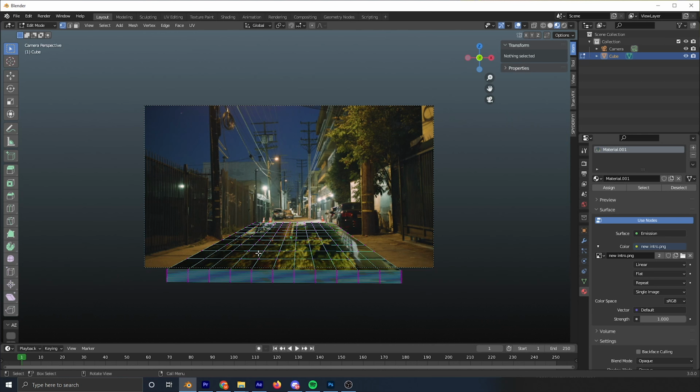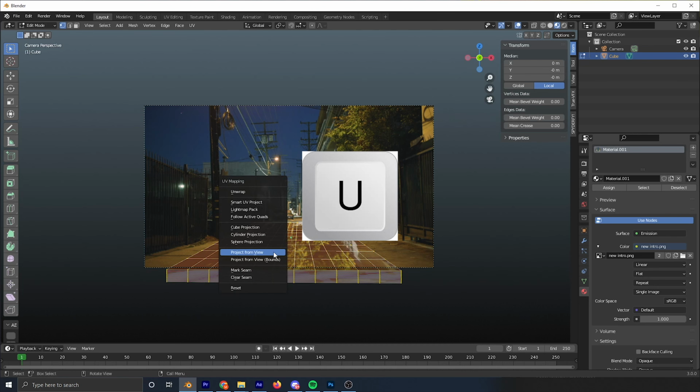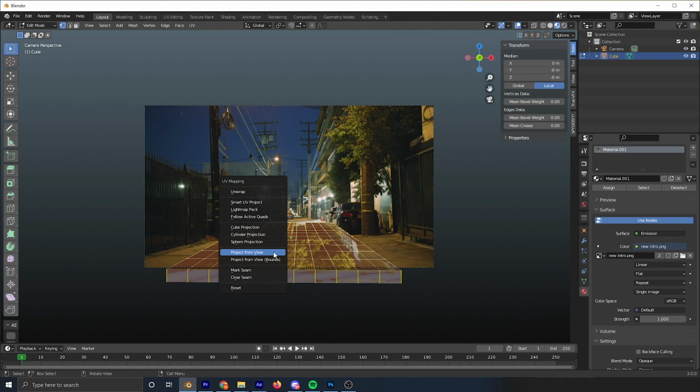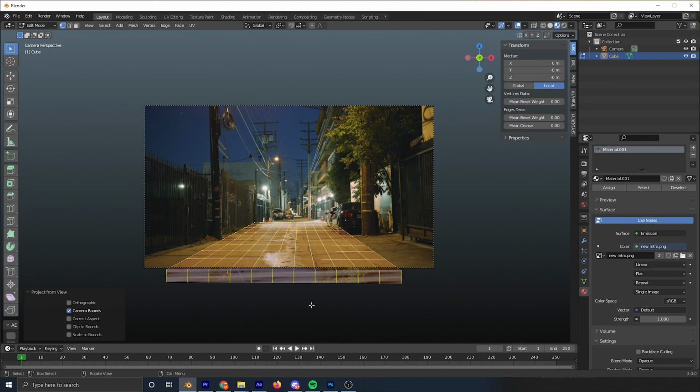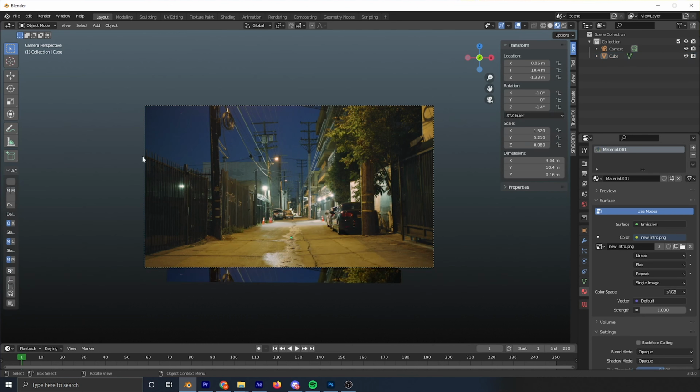So you can still see that our image is, well, it's still a tree, right? It doesn't look at the ground. So I'm gonna press U now. And then from U, still in the edit mode, I'm gonna click project from view. Boom. And now if we just go back, press tab again to object mode, you can see our ground, our cube.